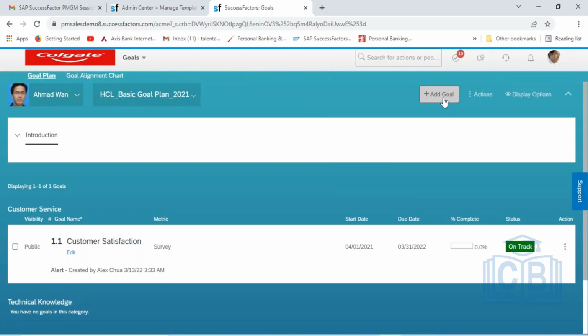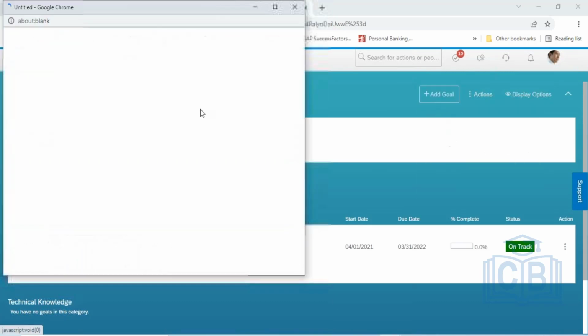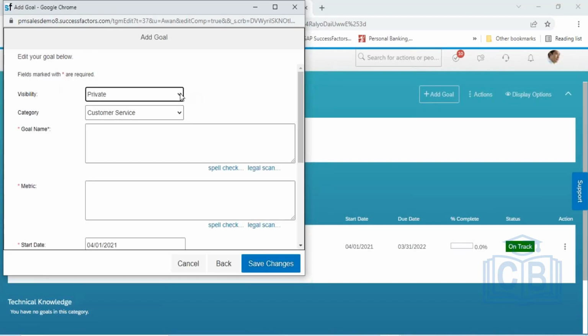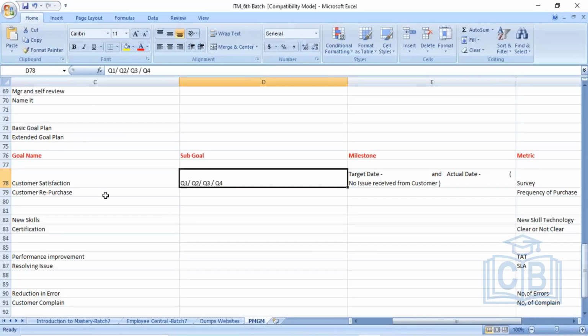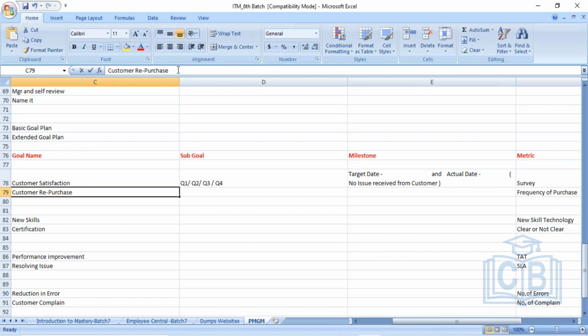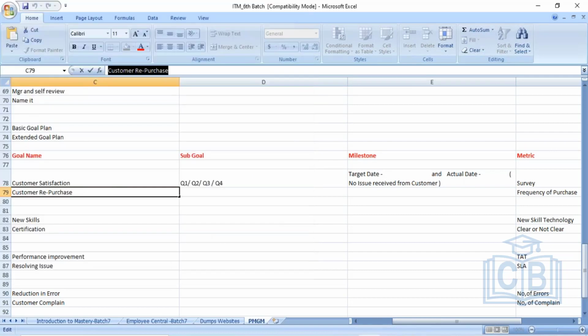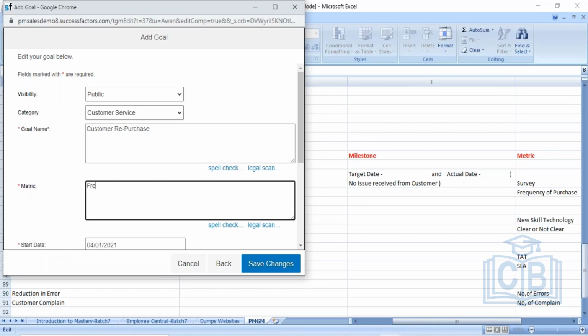Okay, so I added one goal right now. When I'm adding the second goal, I create a new goal. Again, I will go to the public customer service because we have another one also. What is another? Customer repurchase. So let's take this one: customer repurchase metric, frequency of purchase.